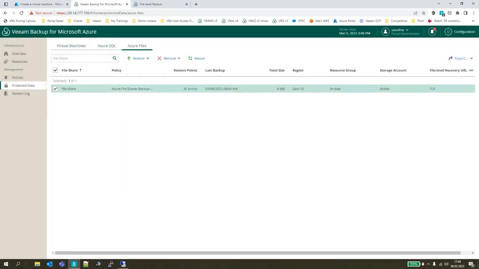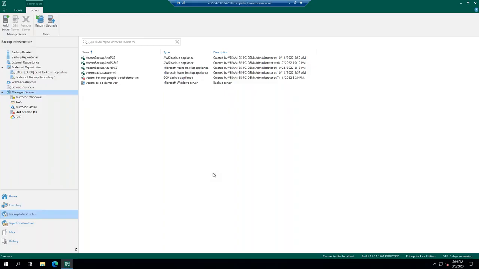Now, for those who are looking for data mobility, data portability, and want to follow the best practice rules in terms of data protection, what I mean by that is the 3-2-1 rule. Have 3 copies of your data on 2 different media, one of them offsite, one of them immutable, and with 0 errors. This is where Veeam Backup and Replication comes into play.